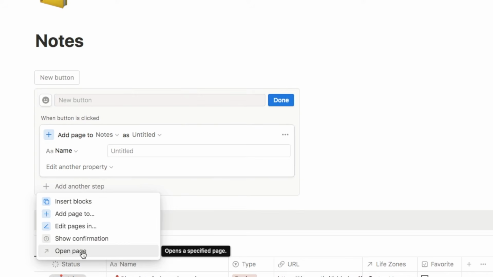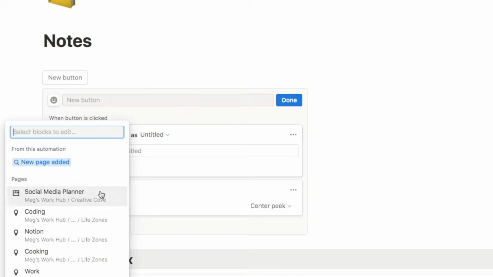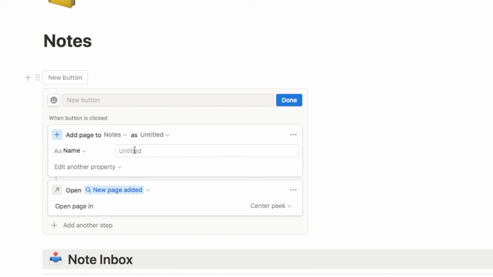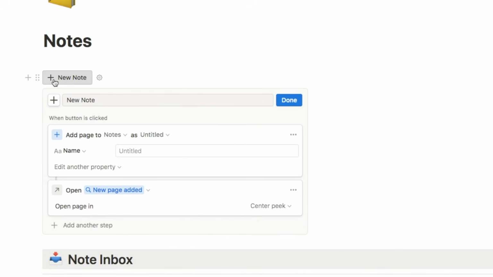So I need to tell the button to do that. So I'm going to select open page, and then it's going to ask me which page I want it to open. So I actually want it to open the new page that we've just added. So I'll select that option. So that's all we need to do here. I just need to give the button a name. So I'm going to say new note, and I can also add an icon here. So let's just add a plus symbol so it's really obvious that this button will add a new note.